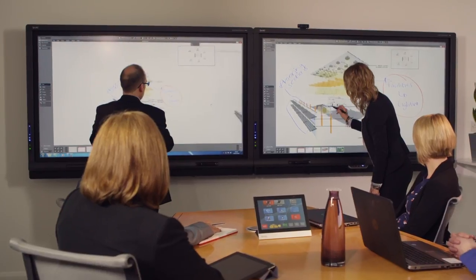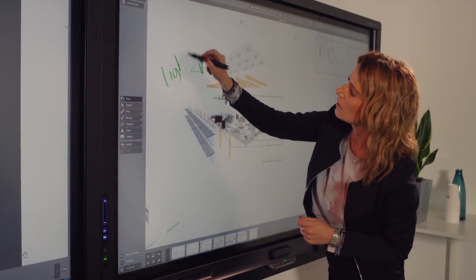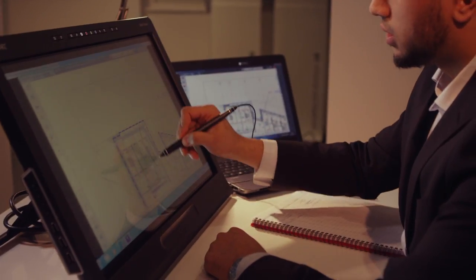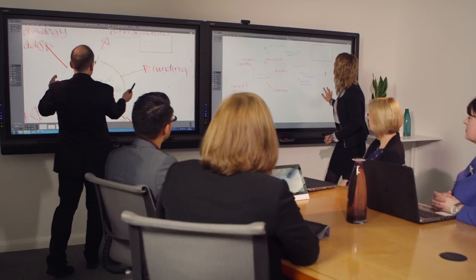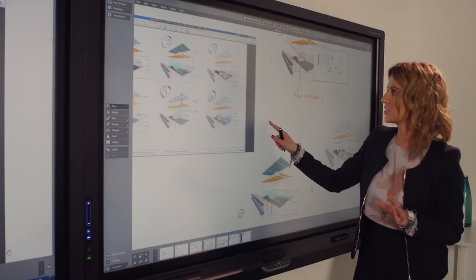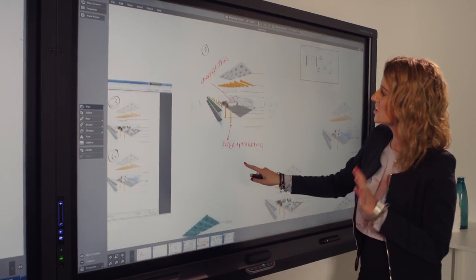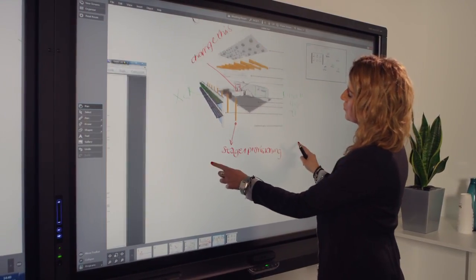Evolve your meeting culture and empower users to create, capture, and share ideas with the Smart Meeting Pro 4.0 collaboration software on your SmartBoard interactive display. This powerful software offers a virtually unlimited interactive workspace that elevates communication and organization of your meetings.